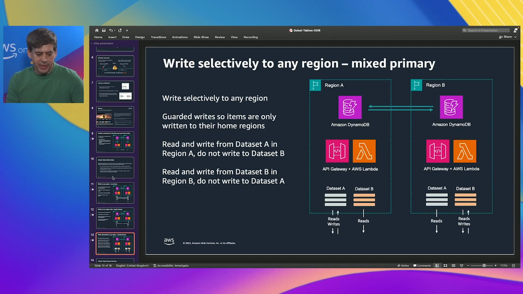So the mixed primary, this is where we try to get the best of both worlds. We want to be able to write to both regions, region A and region B, but we also want to avoid conflicts. This is where we only write a subset of the data to a particular region. We pin that to a particular region. So we're able to get the best of both worlds.